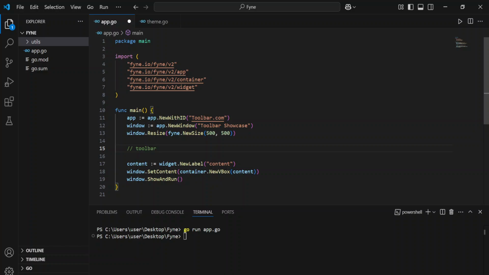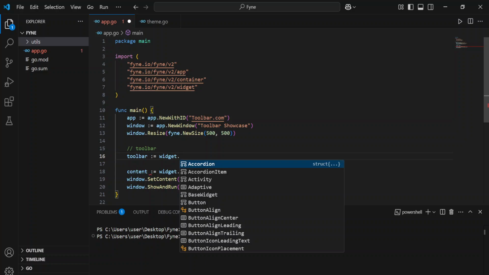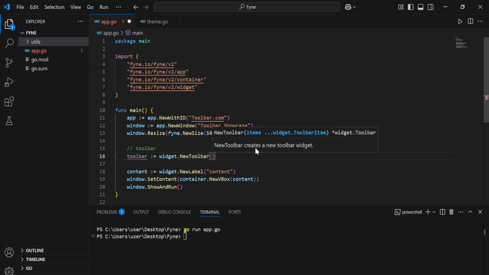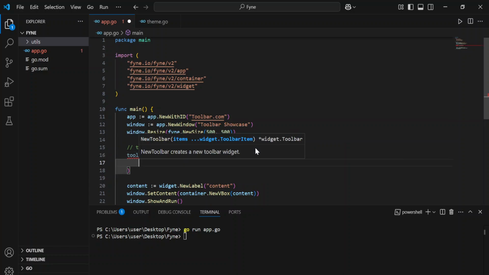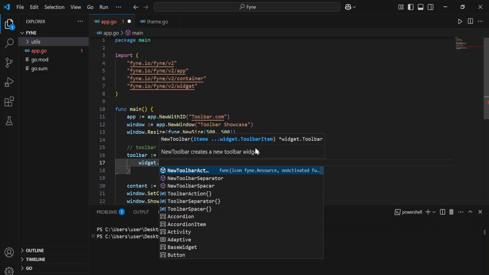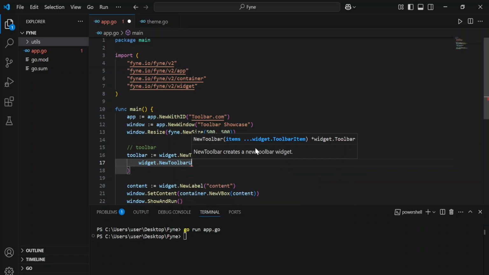We can start defining our bar, so we can just call it toolbar, and then we can say widget new toolbar. In this toolbar, we're going to provide several elements, as you can see, the items, and then we can start with the first one. We can say widget dot new toolbar action. Then we're going to provide the icon.